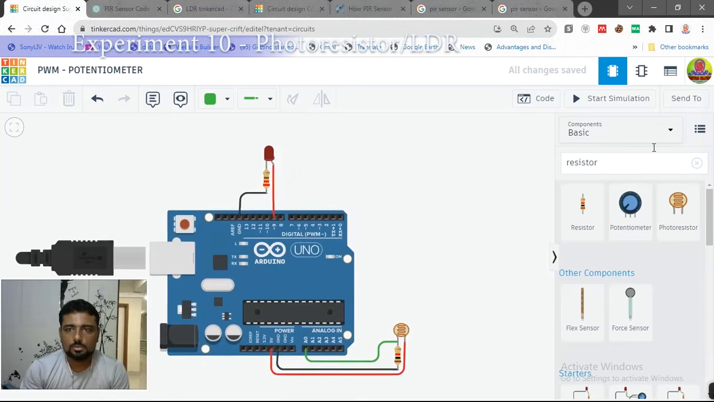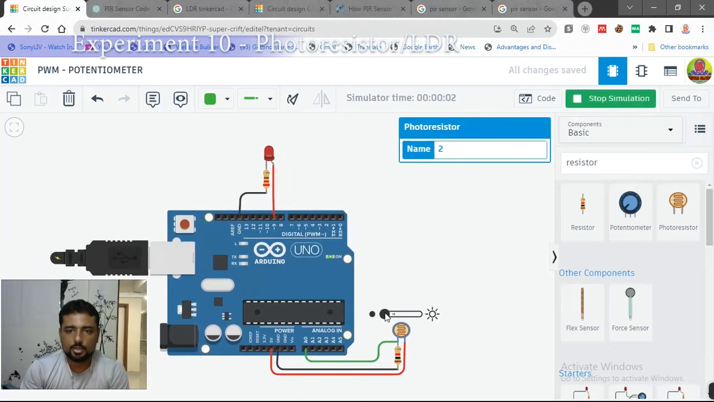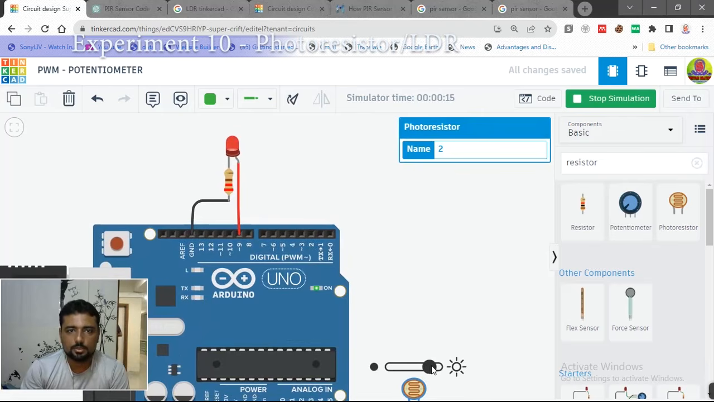Now start this code and see. Once I start the simulation and try to increase the light, you can see that the light is increasing. In the same way you can see here, if I click here, it will increase, and it will decrease here accordingly.